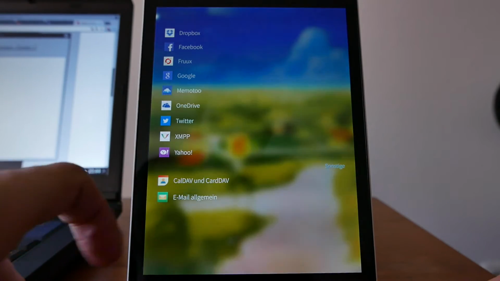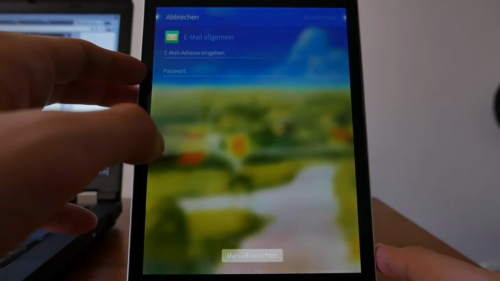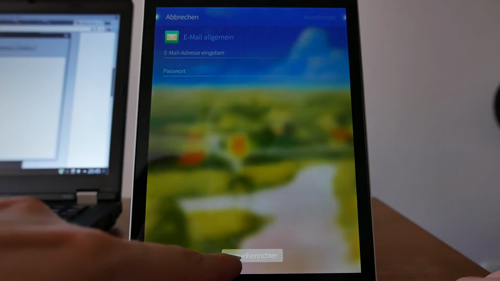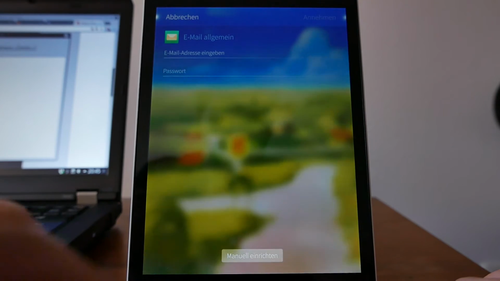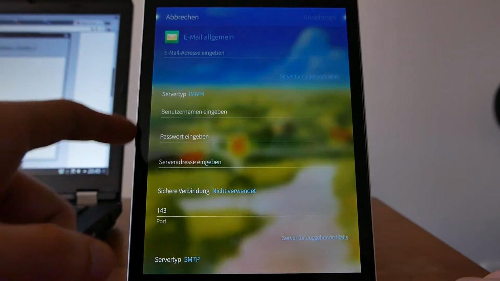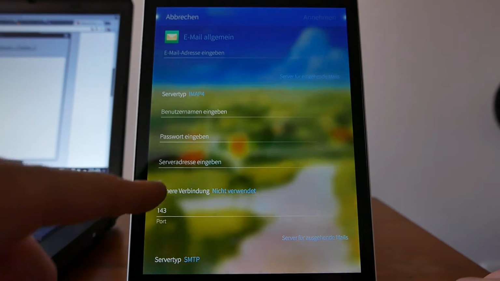Of course, email. If you click on email, you have the option to just enter an email address and your password, and it tries to figure out the settings for the email server itself. Otherwise, you can, of course, manually go in here and set up the IMAP4 server and the secure connection, SSL, TLS, something like this.